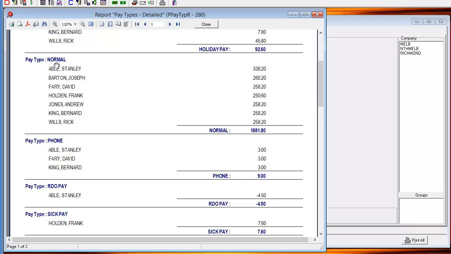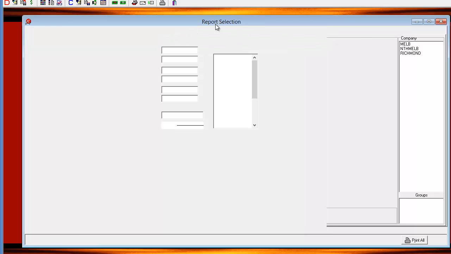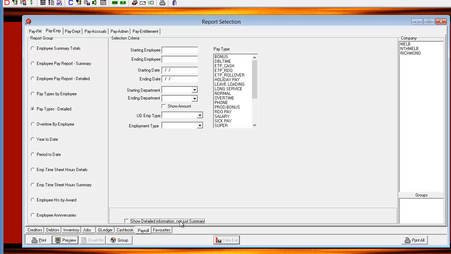Now this is just an example of a report that does this, and it's in the payroll module. Anytime this tick box appears, that report is enabled for a summary and detailed mode.